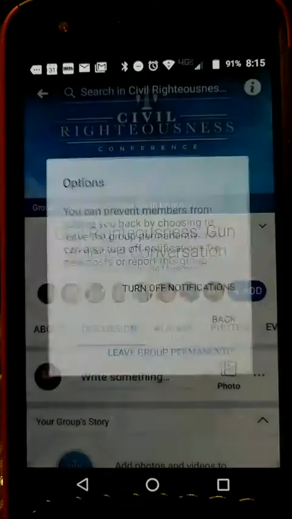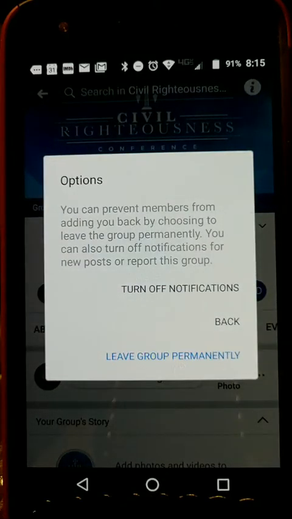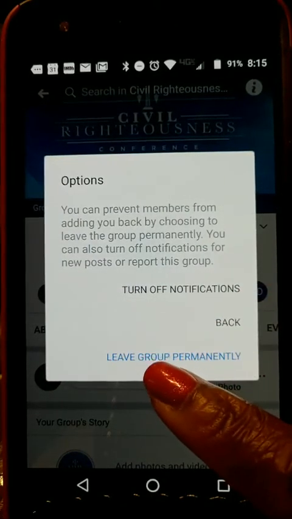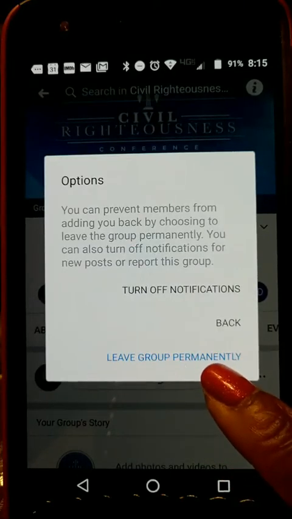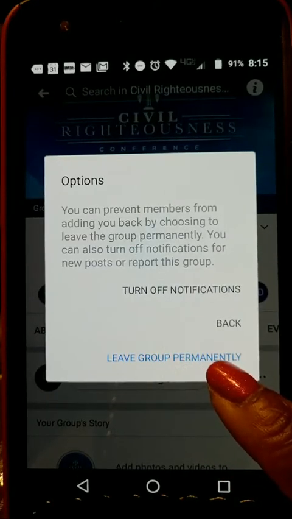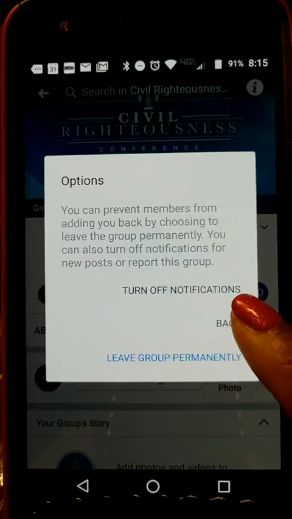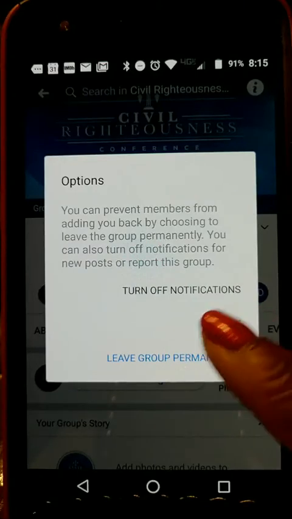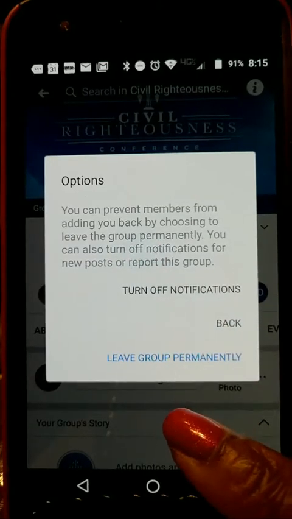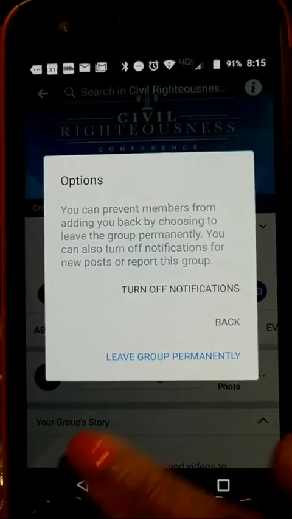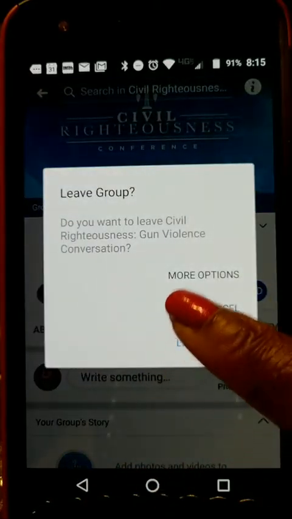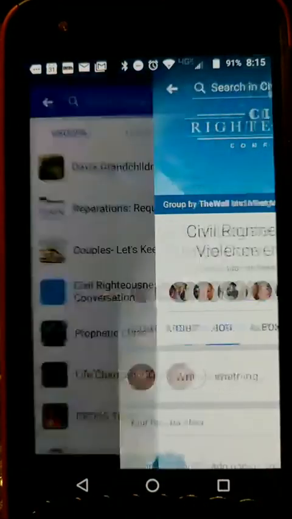You go to more options, which says leave group permanently. That means you can prevent them from adding you back by choosing to leave the group permanently. You can also turn off notifications for new posts, or you can even report the group. All right. So you have got a few different options there with groups.